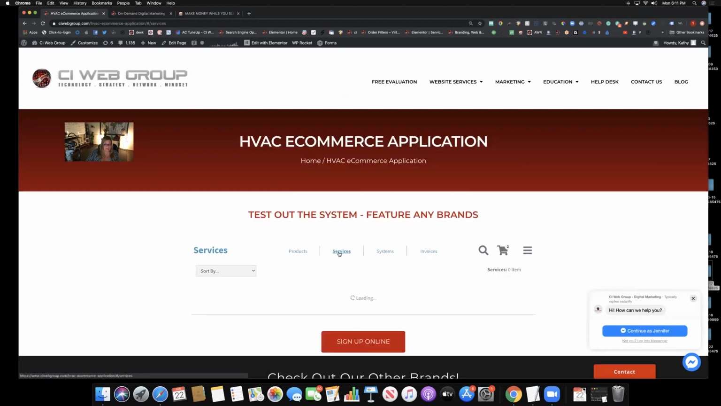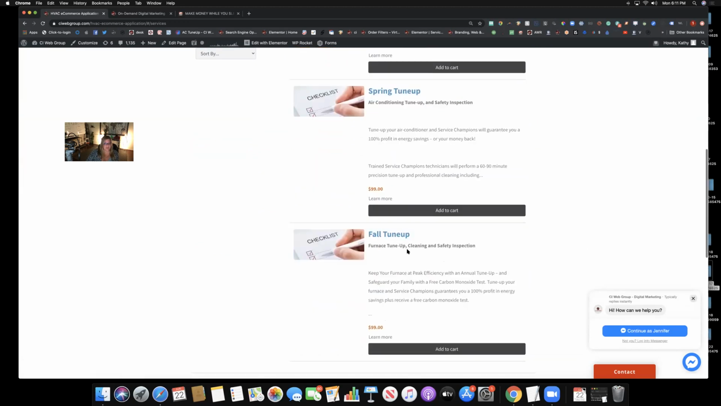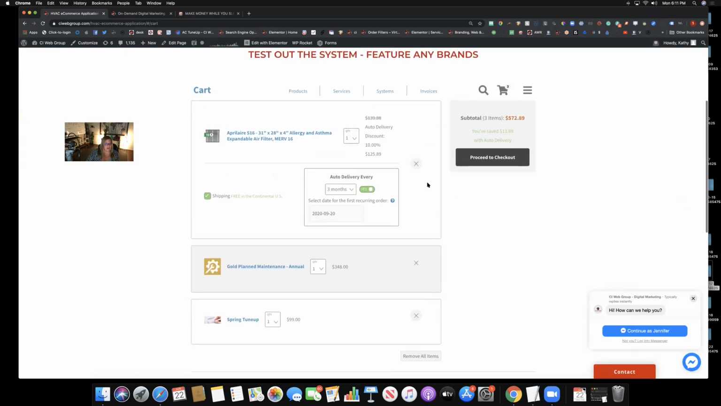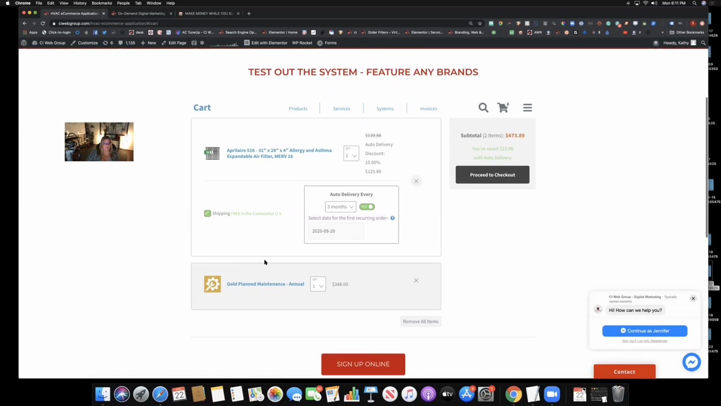I'm going to go back to services. So for this particular version, we also have a spring tune-up and a fall tune-up with the ability to add to cart. And then as you add other things to cart, you'll notice that we have our air filters in here. Maybe we were originally going to sign up for a spring tune-up and we realize it's going to cost us a lot less if we just get signed up on a maintenance agreement, and we can do that online. So we have filters, auto delivery, and our maintenance agreement.